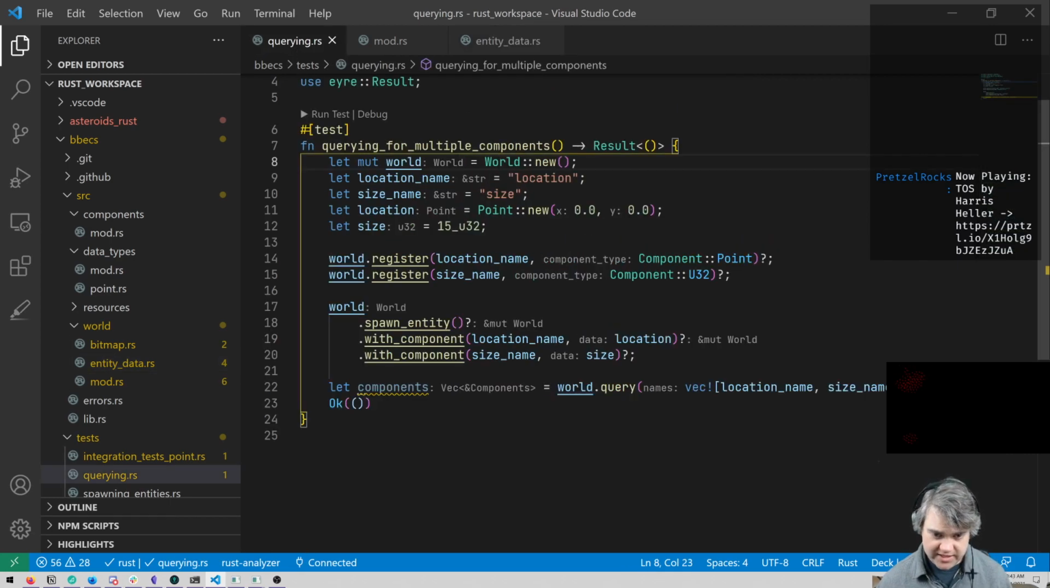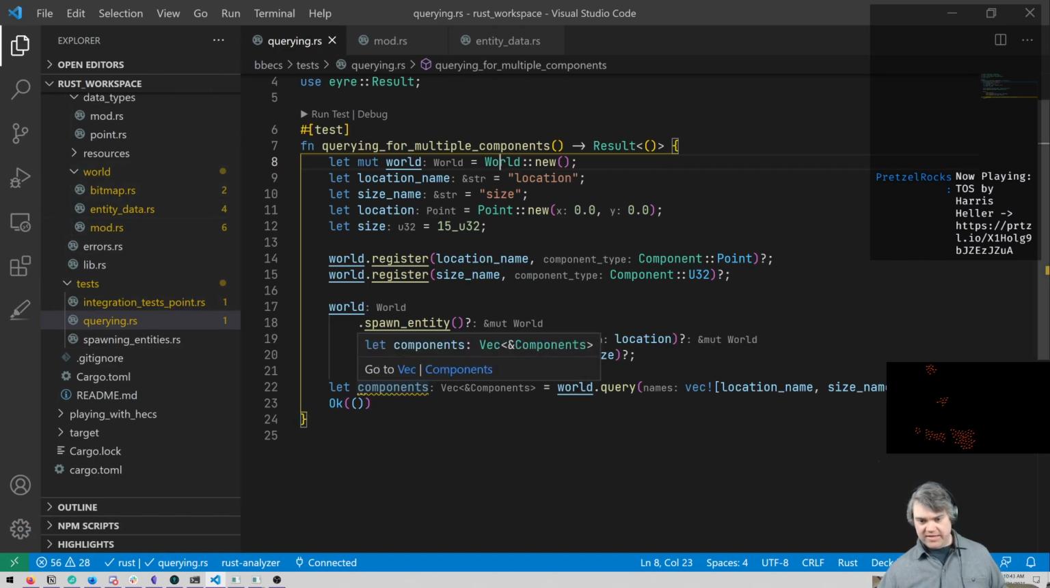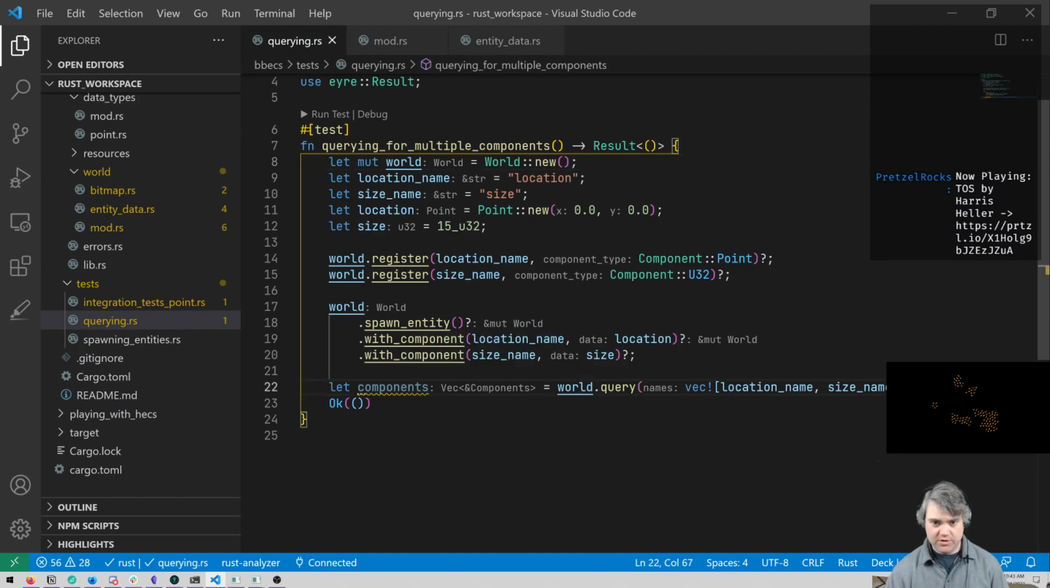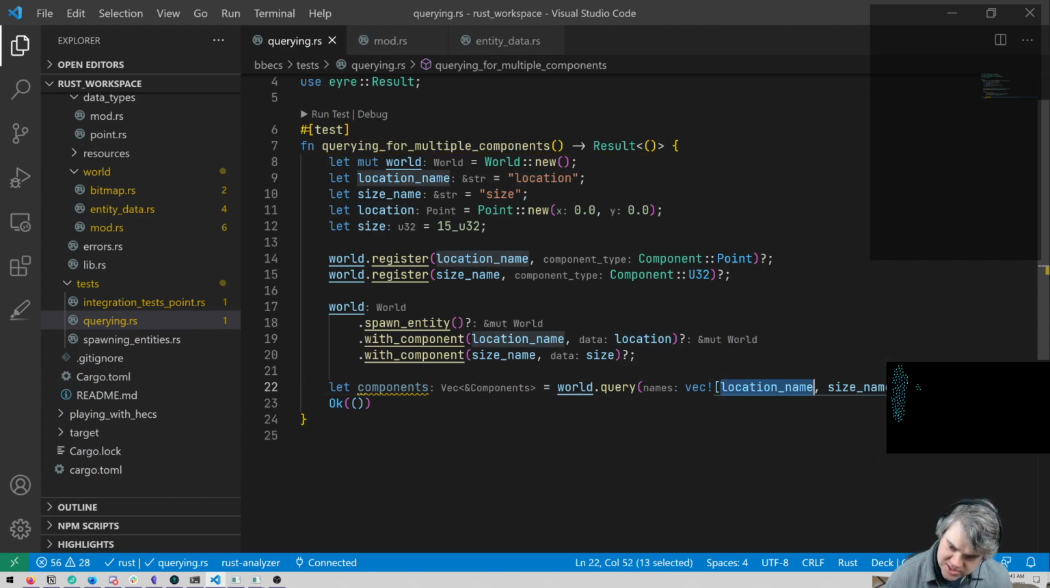So if we head back to querying here, no errors everywhere else. We now get our vector of multiple components. I don't think you could destructure a vector of this type of thing. I like the idea of being able to get multiple things out, but I do have to be aware that I'm requesting location name first and then size name.